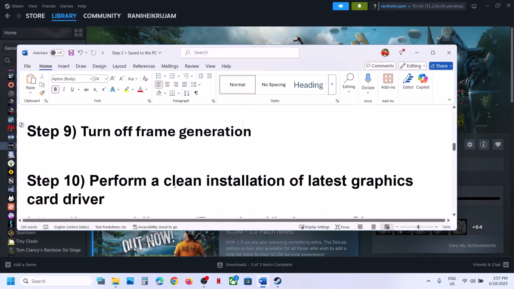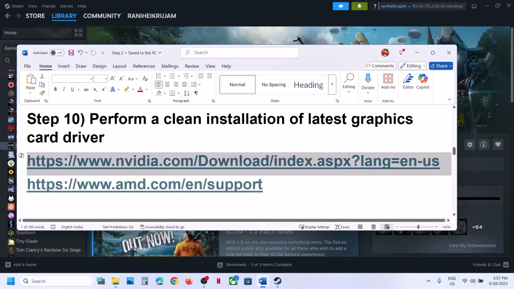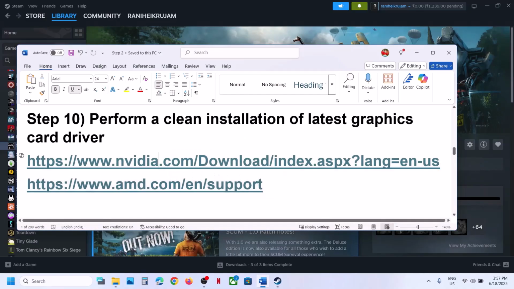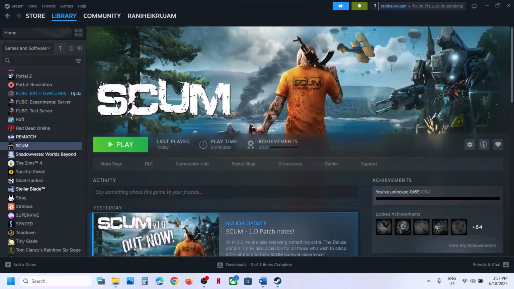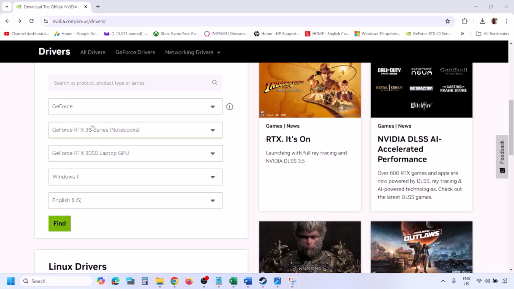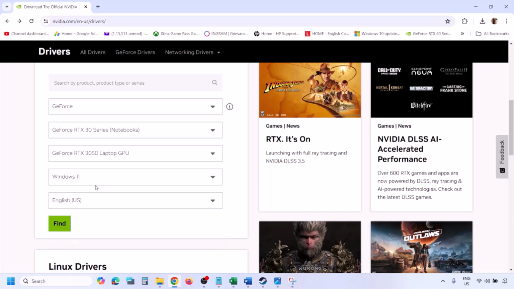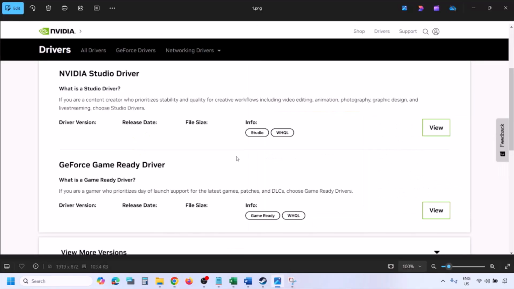Next step is to perform a clean installation of your graphics driver. So if you have NVIDIA card, go to NVIDIA website. If you have AMD card, go to AMD website. I'm showing for NVIDIA. So to perform a clean installation, go to NVIDIA website and then select your graphic card from the list. Make sure that you select your graphic card and then select the right operating system. So if you have Windows 11, select Windows 11. If you have Windows 10, select Windows 10 and then click on find. And once you click on find, you will see this page.